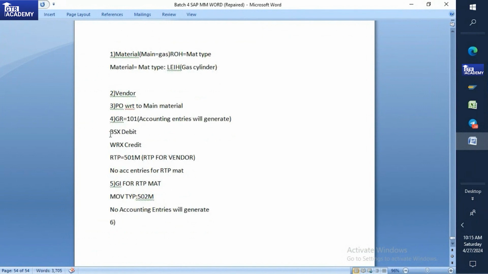Everything is the same. The only change here is, while you're doing the material master, you have to create the material for the gas cylinder, and the PO is saying, while we receive the goods along with the standard material, you have to mark the RTP material also in the checkbox. Once you receive the material, the gas cylinder, you have to return that cylinder back to the vendor. For that, you are doing the goods issue for RTP material, where you will get the movement type 502M. Okay, there are no accounting entries generated.